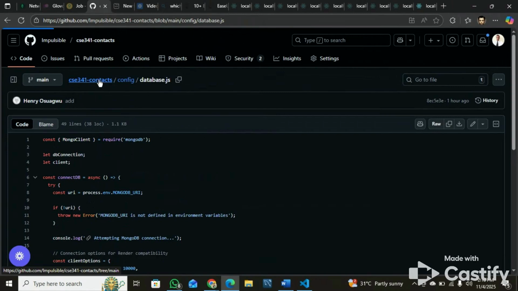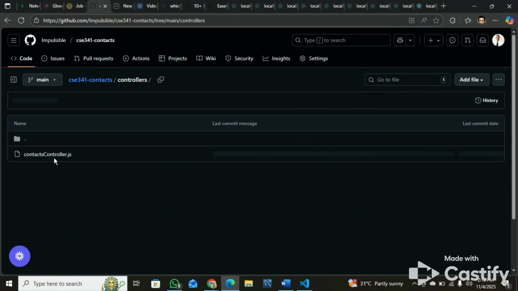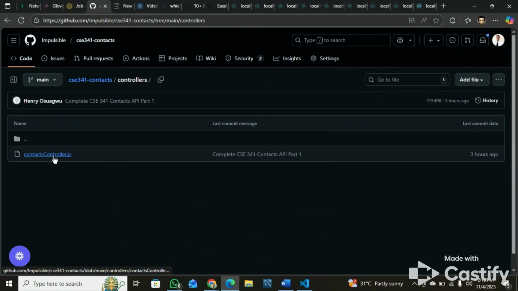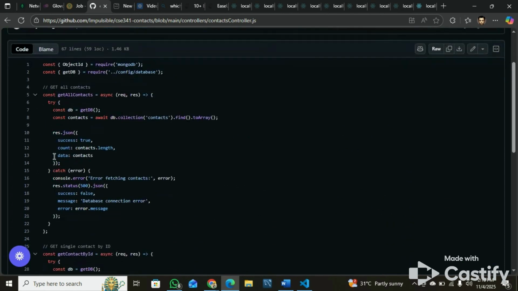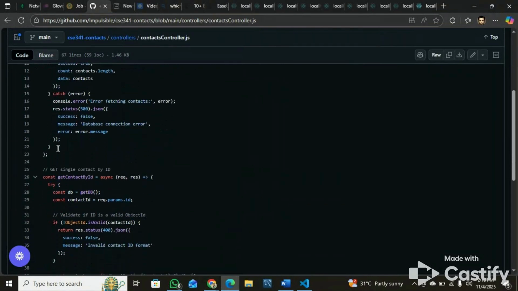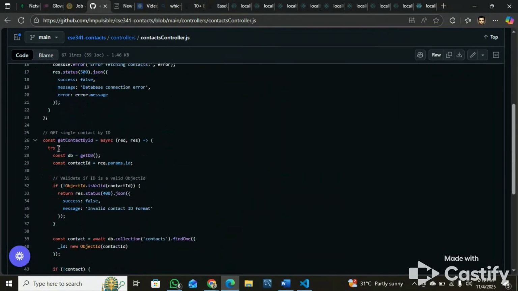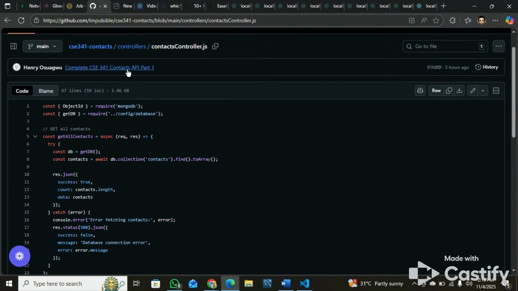Now we'll go to another one called the controllers folder. When we open it, we can find the contacts controller JavaScript. Opening it, you can see that it contains all the business logic for handling contact data, specifically the GET endpoints for retrieving all contacts and single contacts by ID. You can see here get single contact by ID and get all contacts. So that's the job of the contacts controller.